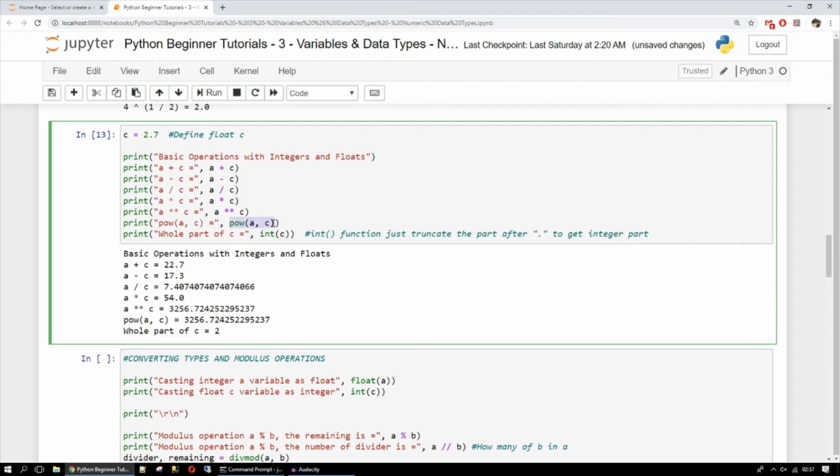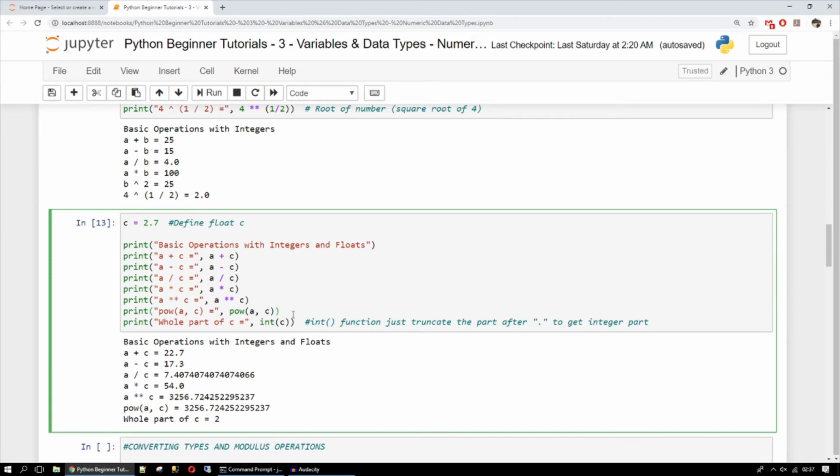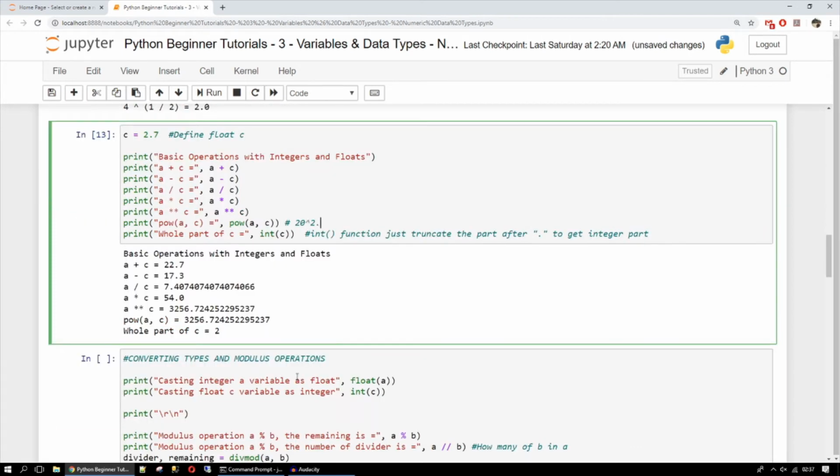This is another expression for taking the power of a number. So we are taking A to the power C. What is it going to do? It will be something like 20 to the power of 2.7. It will give this result. So as I mentioned above, when you are using an integer with a floating point number, it will take the whole part of that floating point number. It will truncate the part after the dot, the precision level.